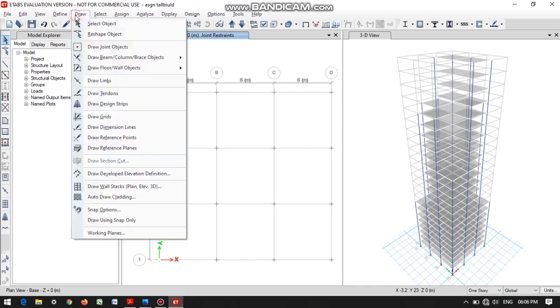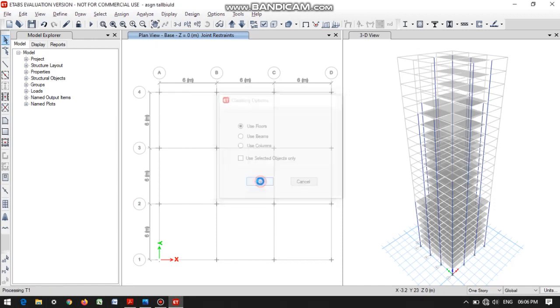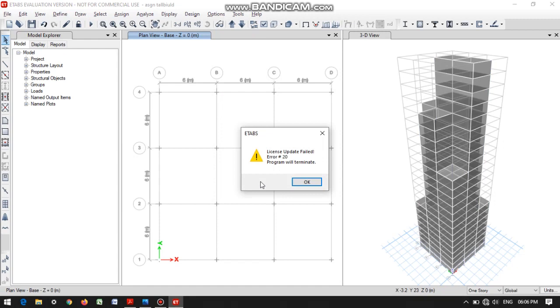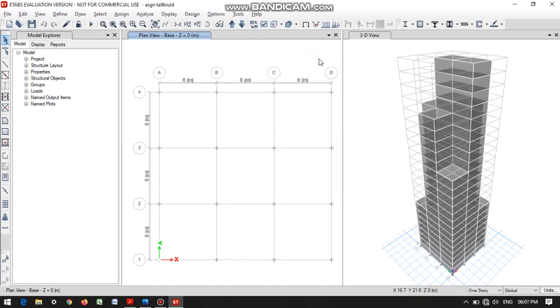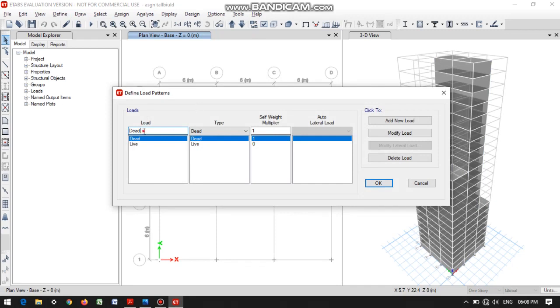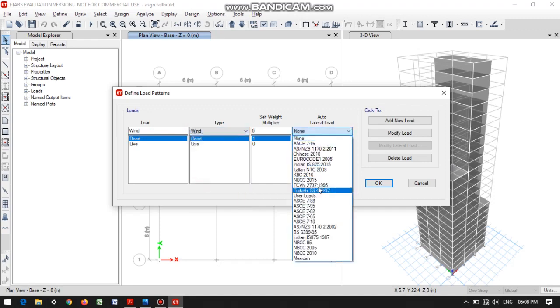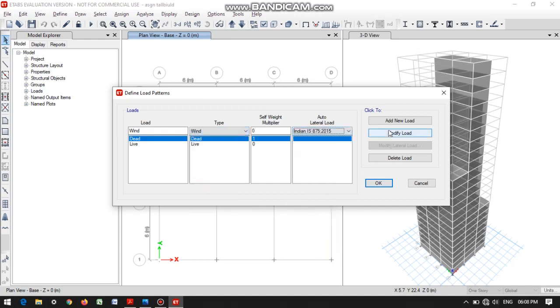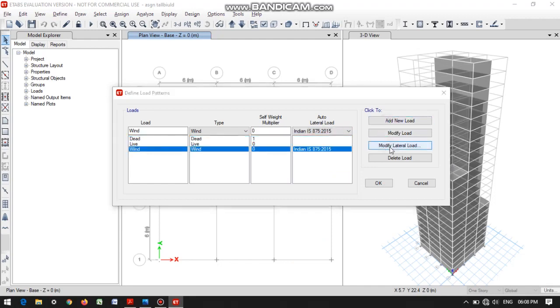Now it's time for wall cladding. Draw auto cladding use floors. Okay. The wall cladding is drawn. Now it's time to define load patterns. Let's define wind load. And we choose IS875. Add new load. Let's modify it.